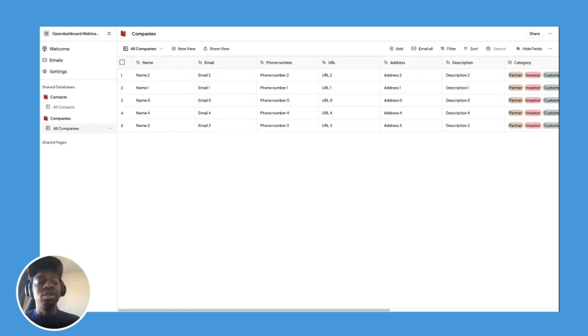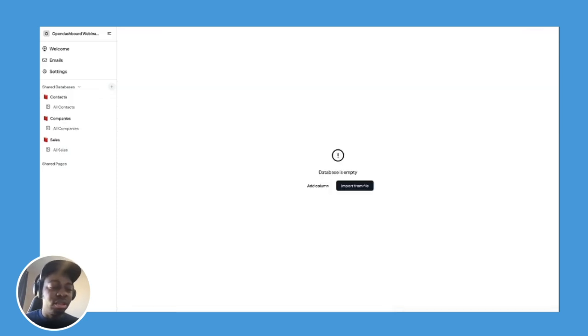But now, just focusing on this use case for, say, CRM. So really, how do you get started? The first thing you do is just create the database for your sales. Let's just call this sales. It could also be deals, or any other thing. So let's create this database. As we can see, this database is empty.